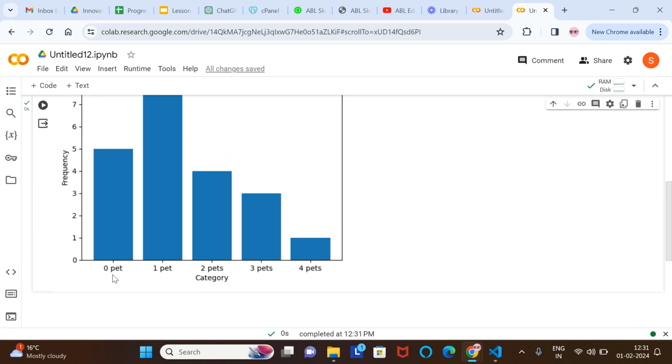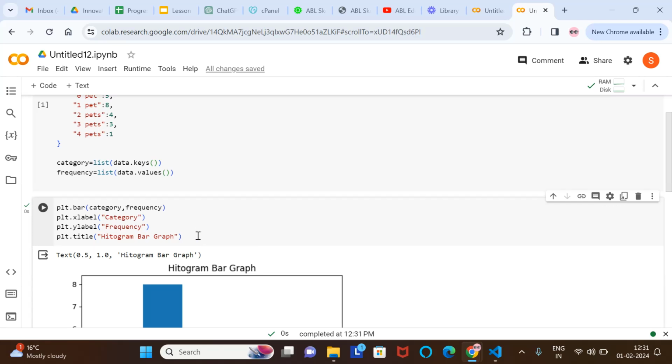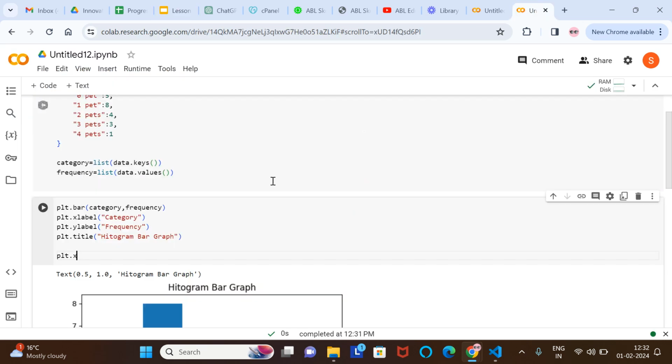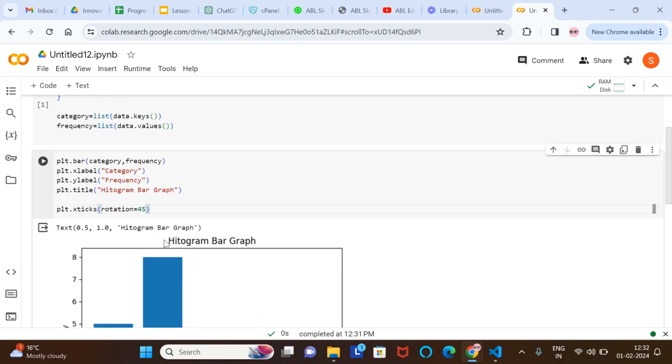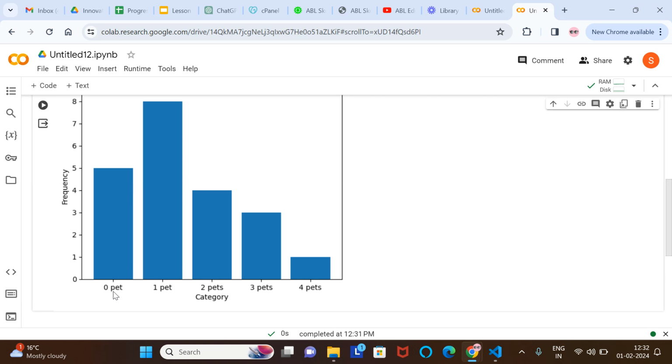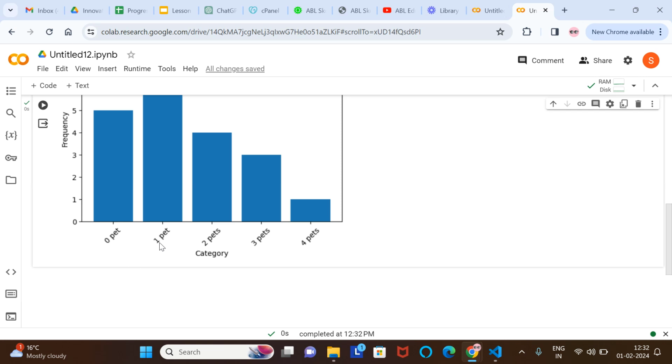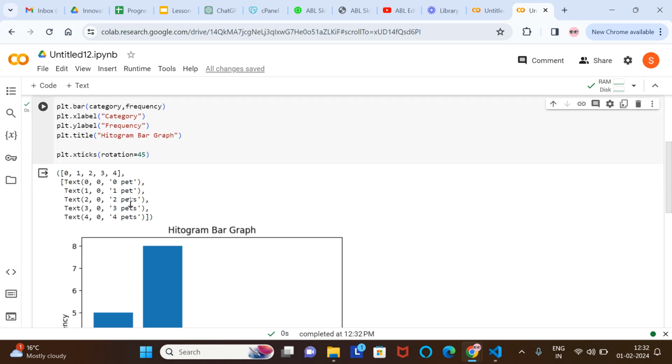Also if you want to tilt these 0 pet, 1 pet names, you can also tilt. Let's see how we can do it. So you can write plt.xticks. Let me remember, I think the name is xticks, and here you can write rotation equal to, let's suppose I'm taking 45. Right now you can see it's completely horizontal. You can rotate this by 45 degrees for better readability. Now here you can see 0 pet, 1 pet. If you want you can rotate at any angle, right? You can do this with the help of xticks, right?